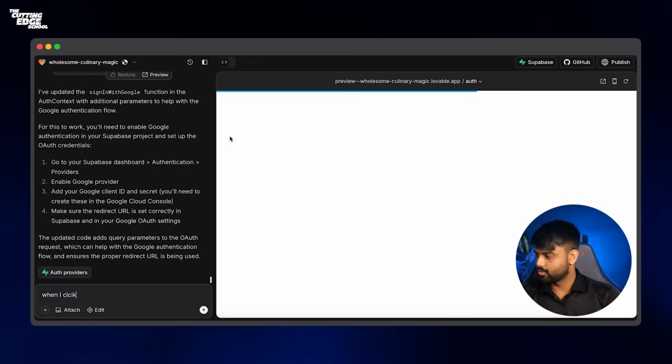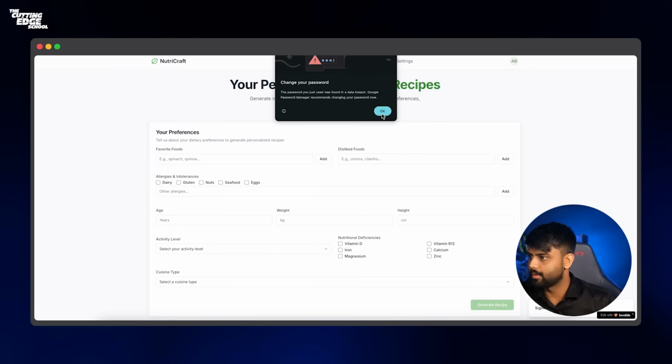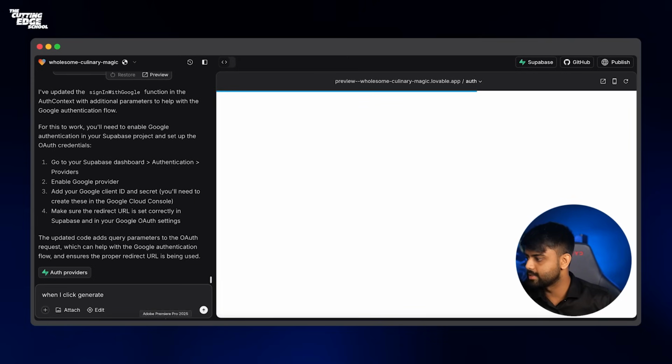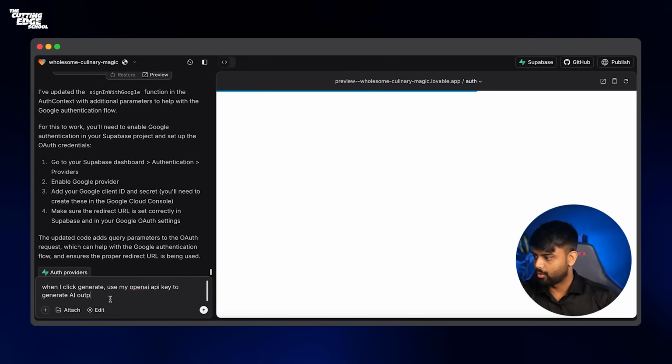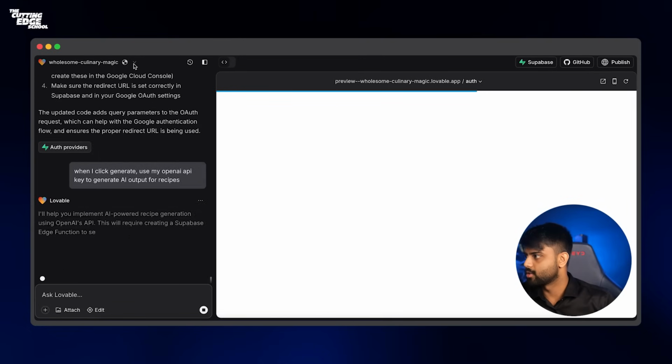When I click generate recipes, what I'm trying to do here is add my OpenAI API key into this one. So when I click on generate, let me just go into the account here. Okay, once I'm in, I want to generate recipes through OpenAI or through the API used in OpenAI. Okay, what I'm going to do is, when I click generate, use my OpenAI API key to generate AI output for recipes. Okay, let's see. So I think this will be our last prompt until we exhaust the daily limits.